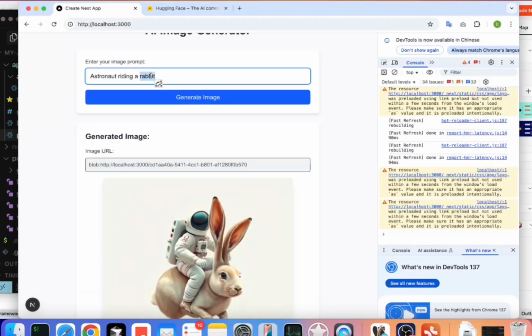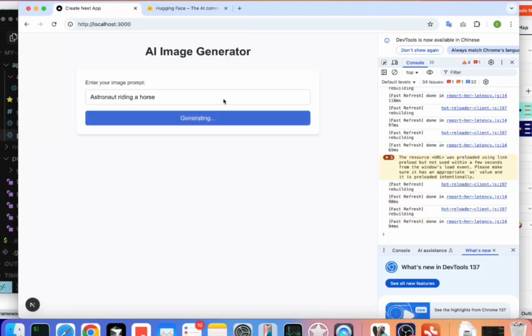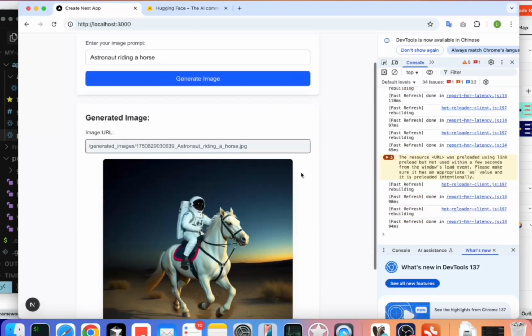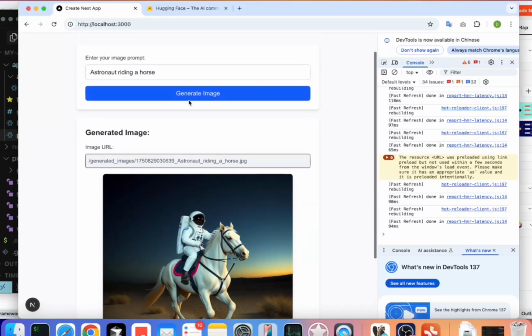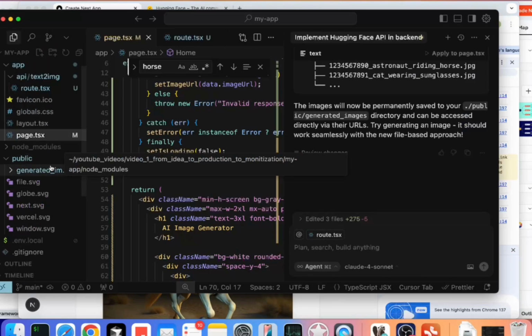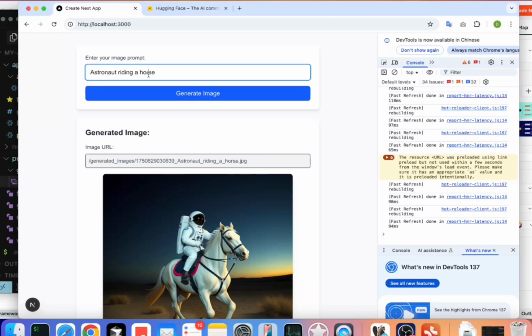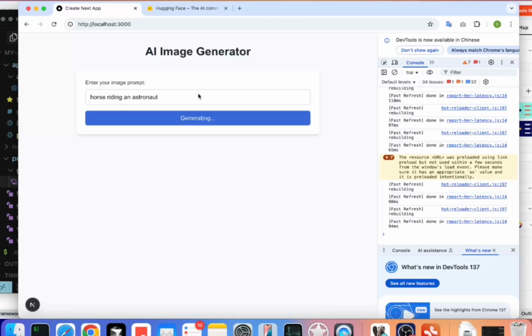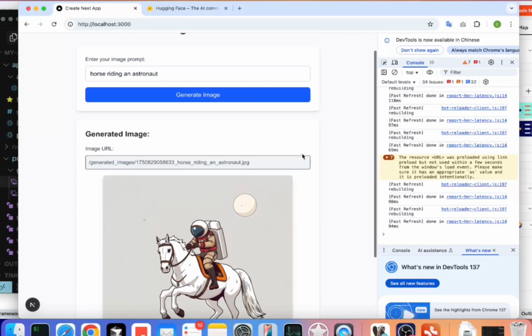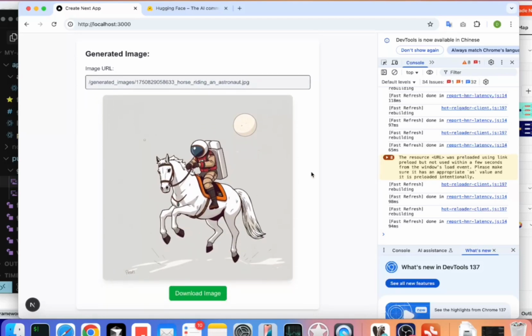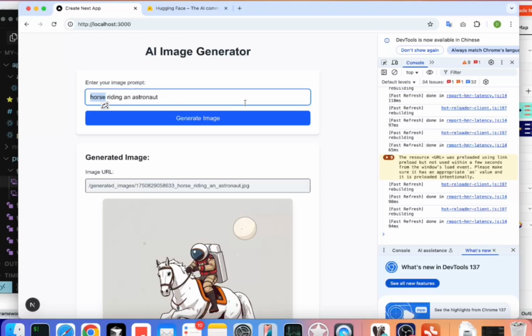Okay, let's do something new. So astronaut riding a horse. See what happens. Okay, we got the image, and we need to check our local folder, generated images. Okay, we successfully saved the image. Let's try, maybe try something stupid. So a horse riding an astronaut. See if it works. No, it doesn't. It doesn't make sense. Let's try something else.